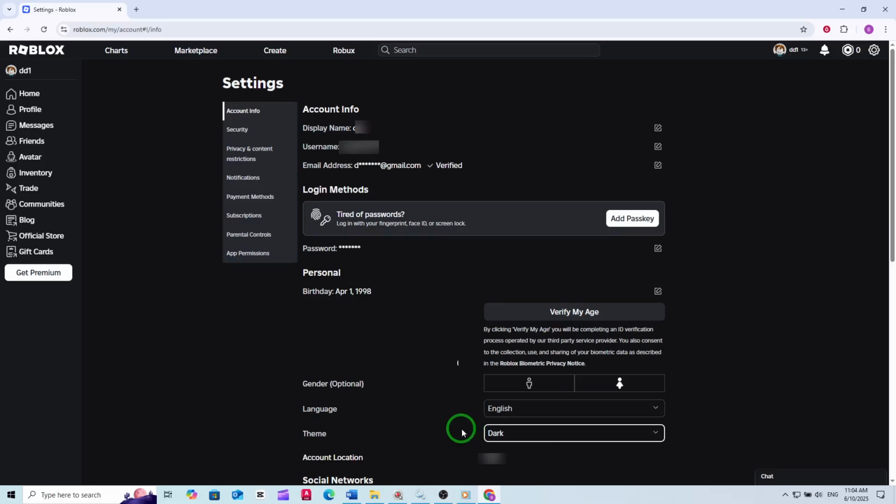Your Roblox interface will transform into a sleek, modern dark mode that's much easier on the eyes, especially in low-light environments. That's all there is to it. If you ever want to switch back to the original look, just follow these steps again and choose Light instead. Enjoy your new dark theme and happy gaming on Roblox.